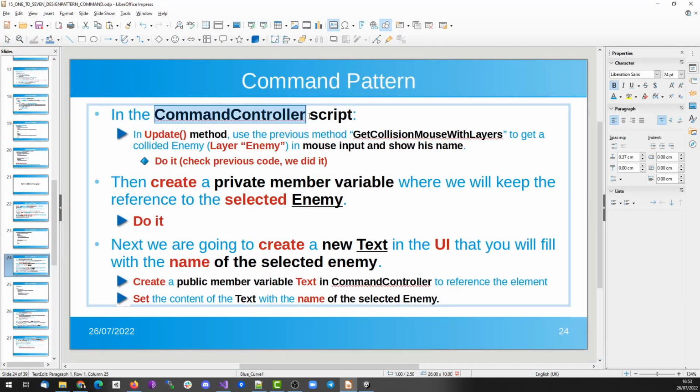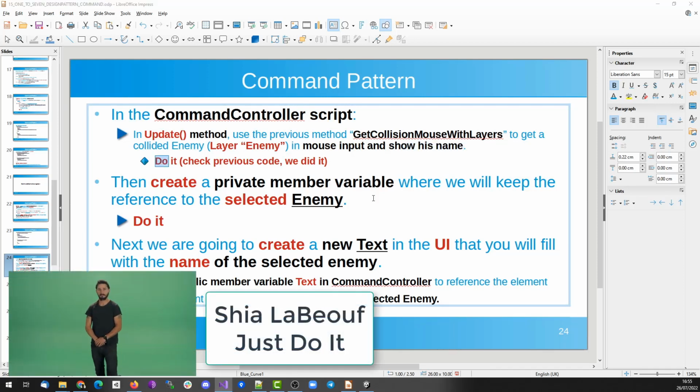Now in the GameController script, in the update method, we are going to use this method that we have included in the utilities script to get a collided enemy when we press the mouse button. And for the game object that we collide with, you are going to print in the debug log console the name of this object. So go ahead and do it.